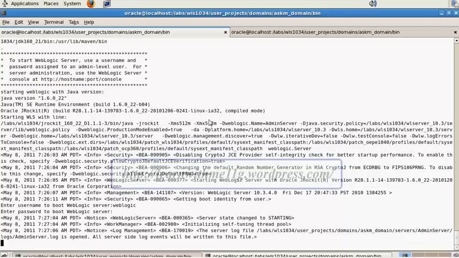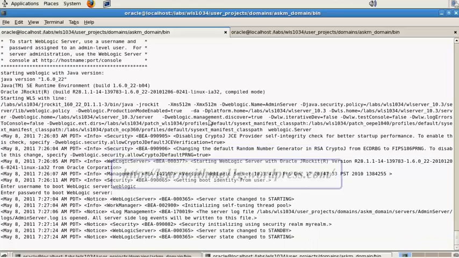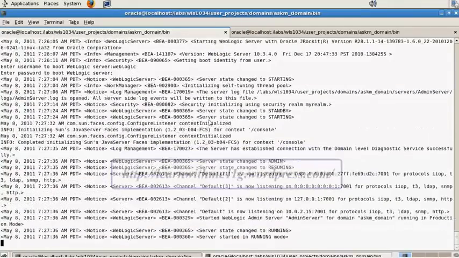A managed server is an Oracle WebLogic Server instance that retrieves its configuration data from the domain administration server. So there can be multiple managed servers in a domain, but only one administration server. So now I am starting the administration server. Using this administration server, I can manage all the managed servers and all configurations of the domain with the name ascm_domain. Now the administration server is started.